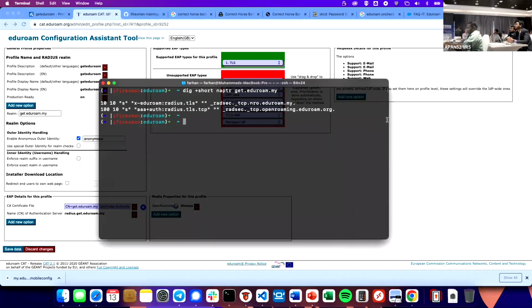Okay, so it says like this. For NRO, the protocol used is TCP and it's handled by NRO, but from here we can see in more detail.